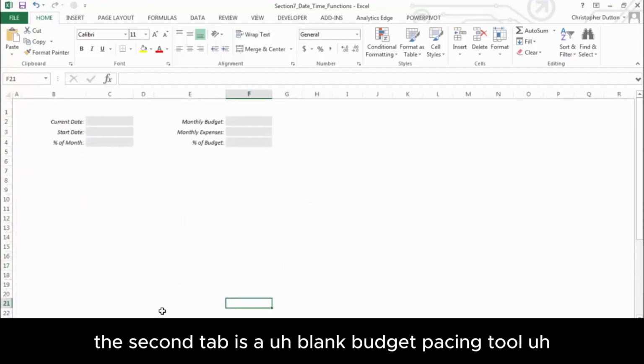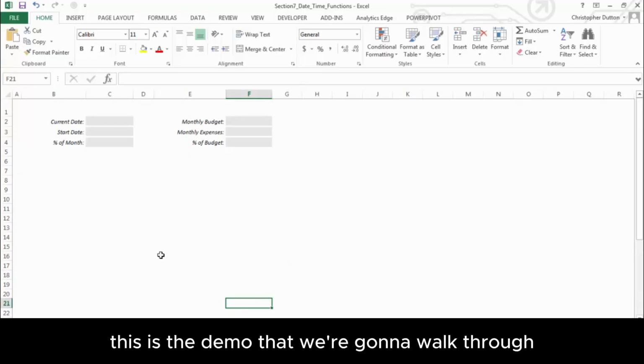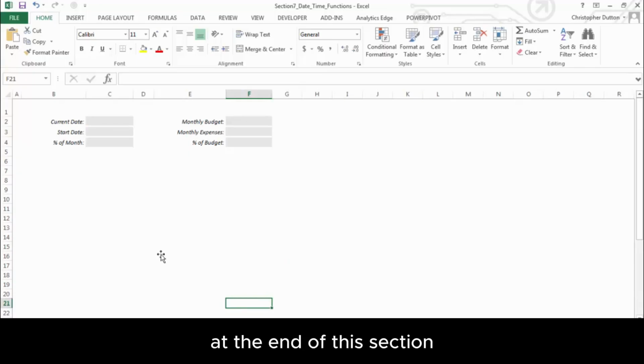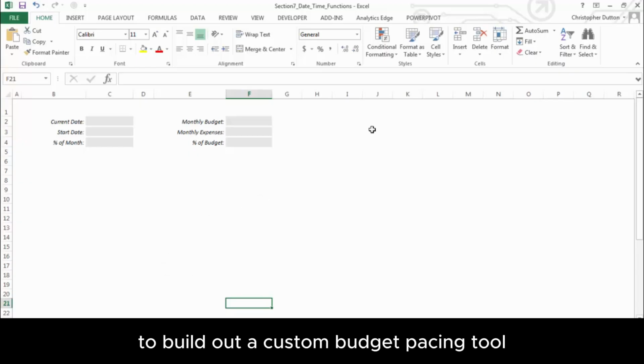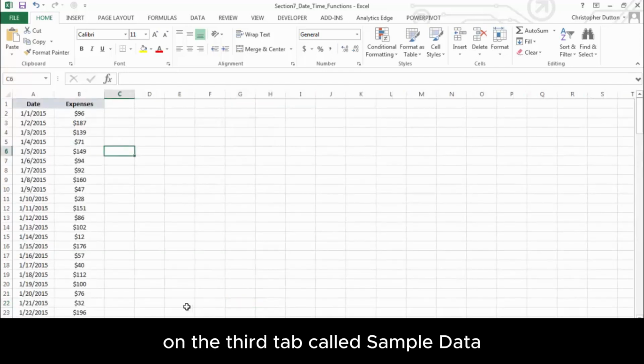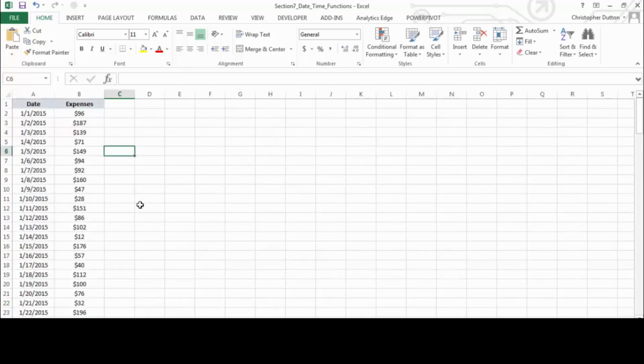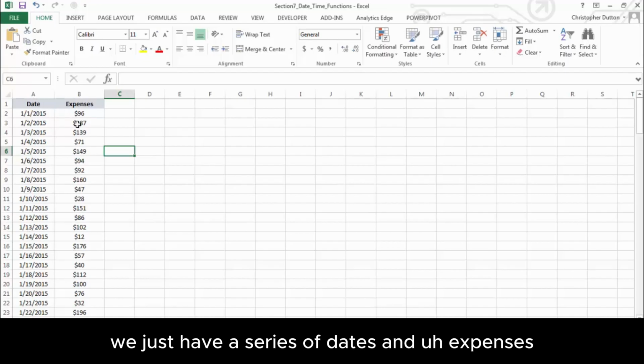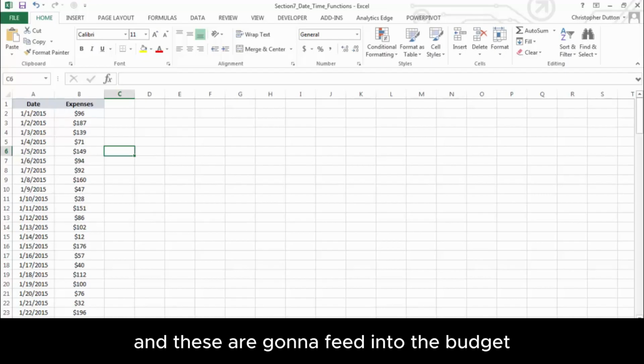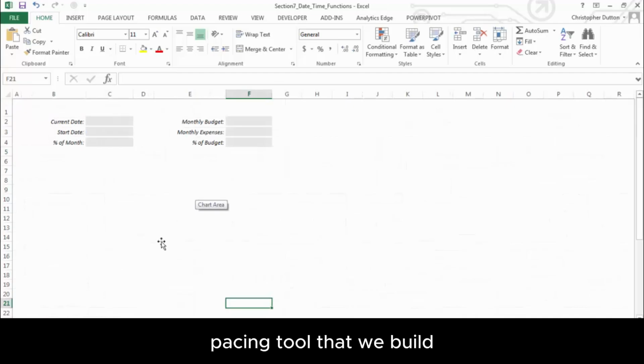The second tab is a blank budget pacing tool. This is the demo that we're going to walk through at the end of this section, where we're going to work together and use these date and time functions to build out a custom budget pacing tool. And then last but not least, on the third tab called sample data, we just have a series of dates and expenses, and these are going to feed into the budget pacing tool that we build.